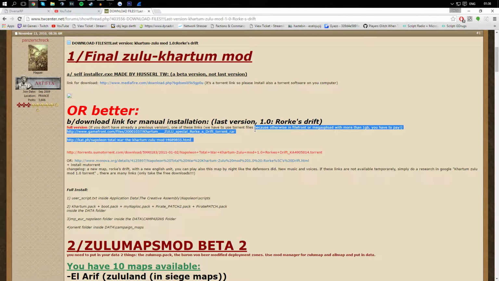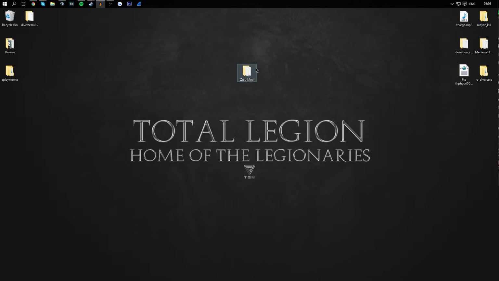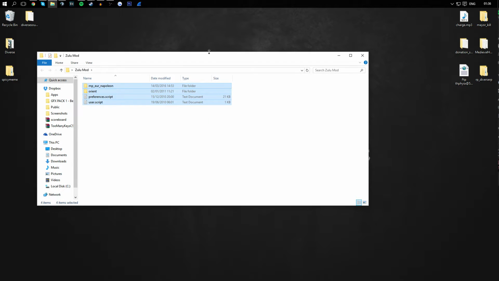to torrent these things. So I'm going to leave a link to a zip folder in the description, which you just have to download. Once you've downloaded that, just drag it onto your desktop like this. You want to drag this folder onto your desktop, and you should be left with these four files inside of it.